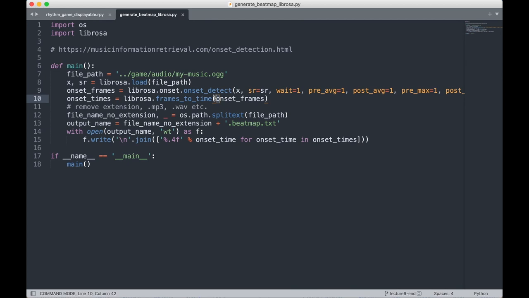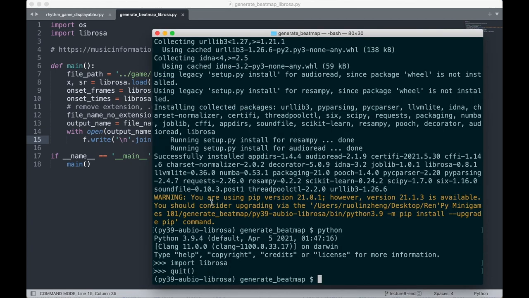Everything that follows is just like in the last lecture. We create a text file with the same name as our audio file, but with the extension .bitmap.txt. And for each timestamp in the onset times, we truncate it to the first 4 decimal places and write it to the file, followed by a new line. This will result in a text file with 1 timestamp in seconds on each line. Now let's run the script.